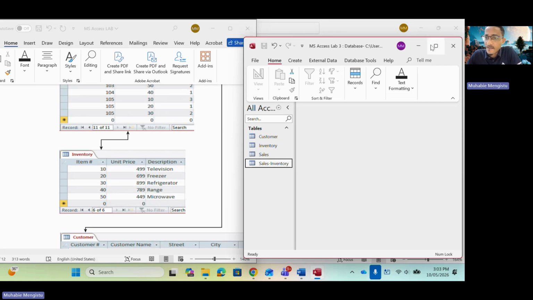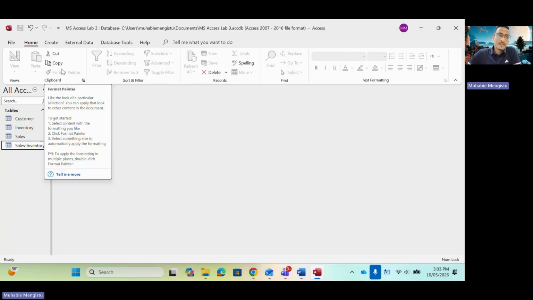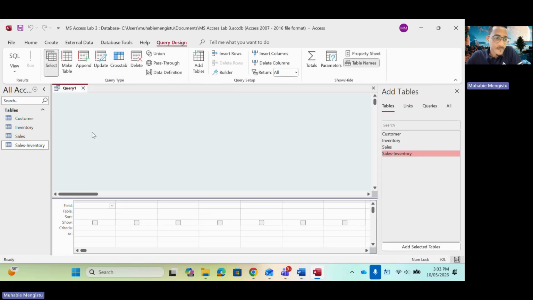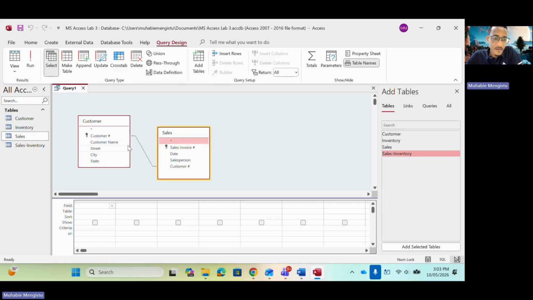So in order to check it, what we are going to do is go to create, and then query design. Can you see query design? So go to create, query design, click here, and then bring the customer table here, the sales table here. As you can see here, the customer table and the sales table have been connected using the customer number, so it is fine. So let us bring the sales inventory table. As you can see here, they are not related. Okay, that means there is some issue.